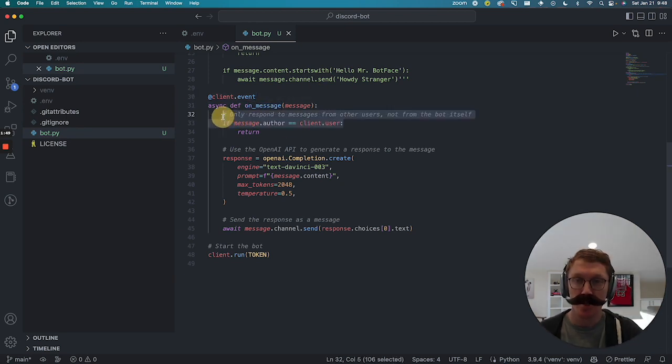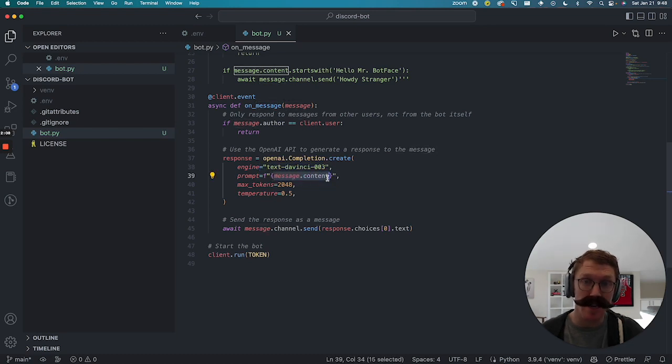So like before, the on_message event is triggered when we send a message into the Discord server. We'll check to make sure the message isn't from ourselves so we don't get lost in an infinite loop. And then we're going to use the OpenAI API to generate a response to this message. Here we're using this completion create method that takes in the engine, which we'll use as text-davinci. The prompt is going to be the message content. So this is actually going in, taking the message that was sent in the Discord server and the contents of that message, using that as the prompt.